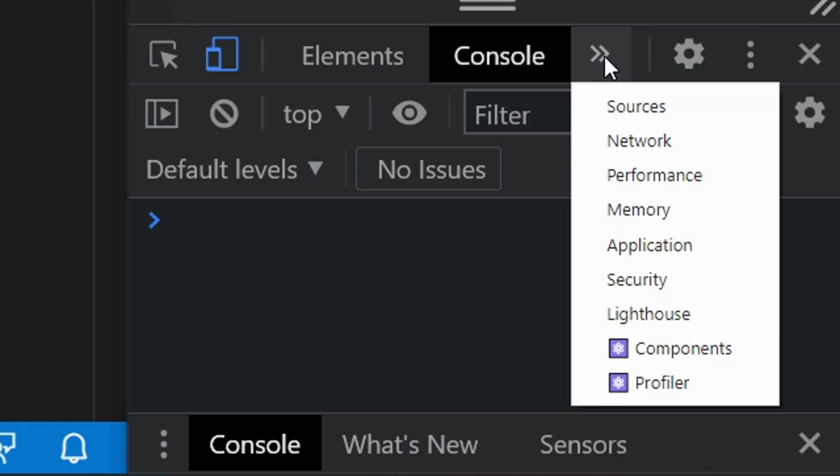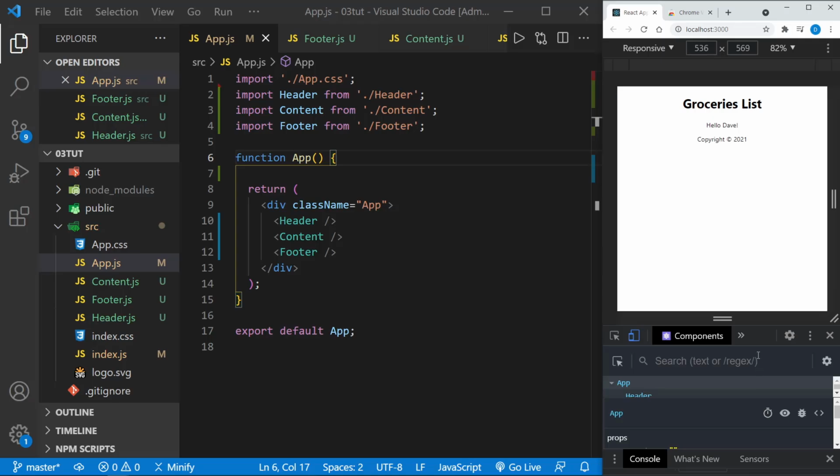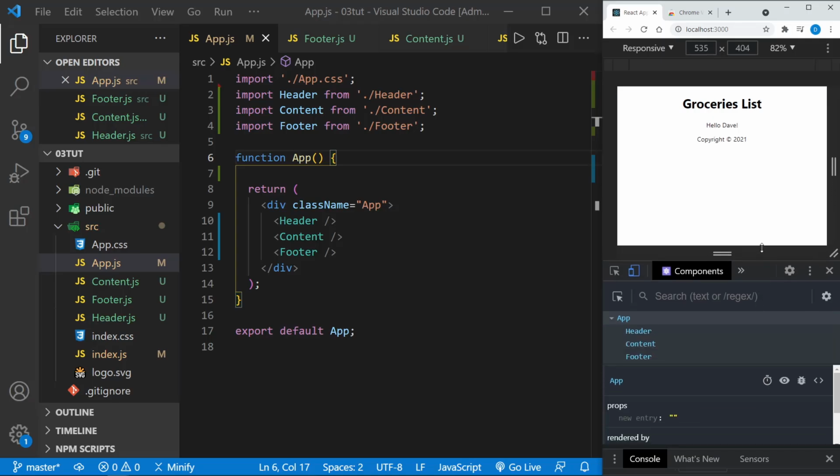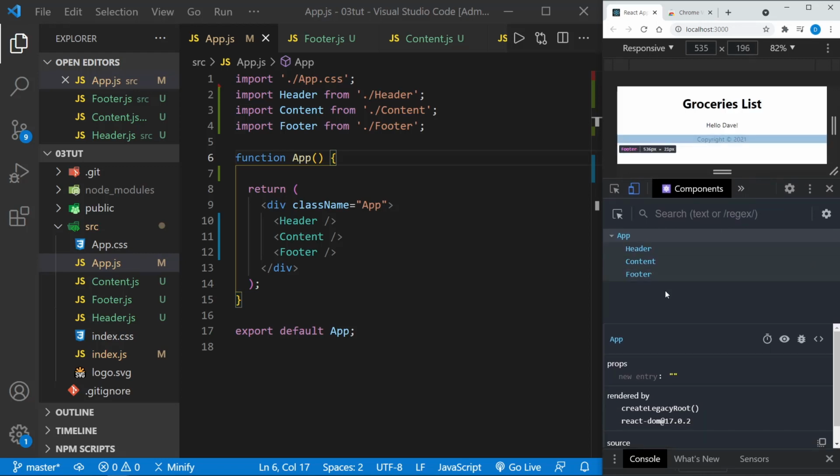And if you click the arrows, notice we've got a couple of extra choices here. And we're going to use components. These are part of the React DevTools. And if I use components, I'm just going to drag this up. You can see the component tree. So here's the parent app, and then here are the three components that we created today. And as we add more components to this project, and as you learn, we'll continue to observe these and see how the component tree grows.